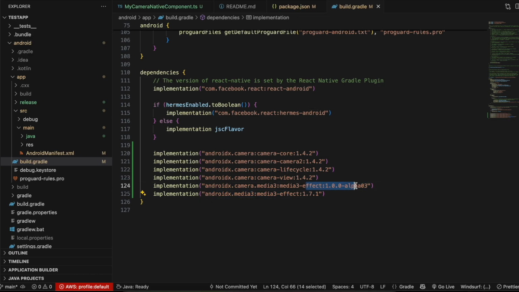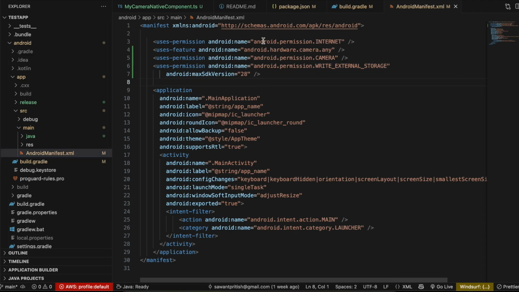If this version does become stable by the time you guys are watching it, make sure you use the stable version. Then go to AndroidManifest.xml. Here you need to add internet permission, which is present by default. Then we add this uses-feature of android.hardware.camera permission, as well as write external storage permission.